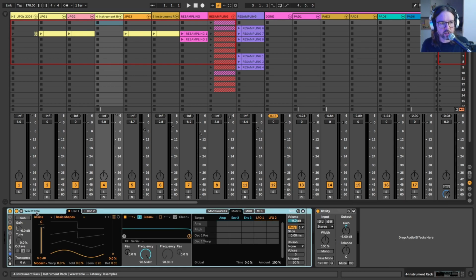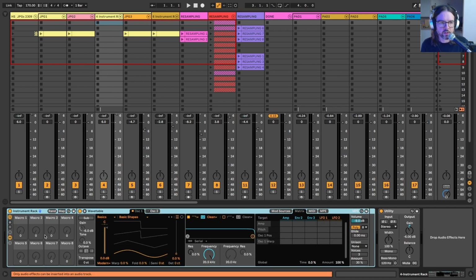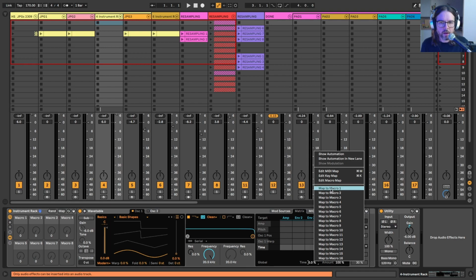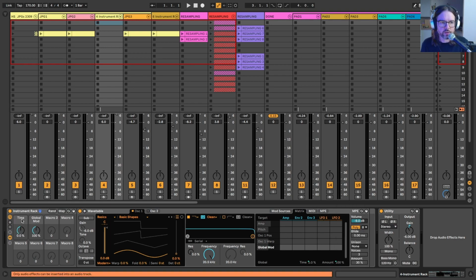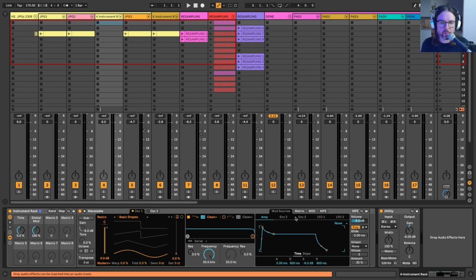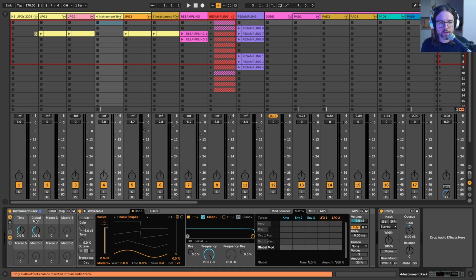Okay, first of all, we're just going to group this and we'll start mapping these controls here. And I'll explain a bit about why I'm doing what I'm doing, but I'm going to map time and amount to macro 1 and 2. Now, time is how much the time that an envelope or an LFO takes to happen. At minus 100%, it's 100% quicker. At 100%, it's 100% faster. At 0, it's just as it is set in Wavetable's amplitude envelopes and LFOs, as you see it, if you like. So we'll map those there.